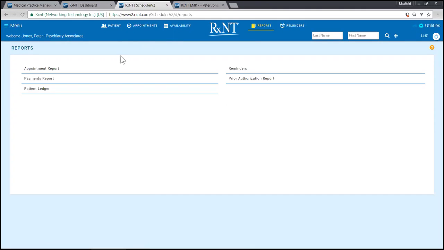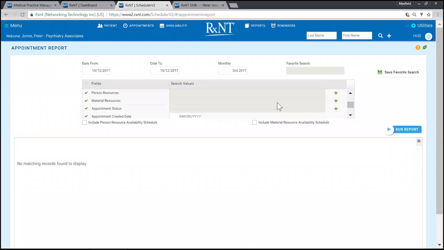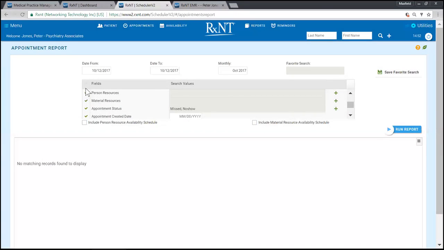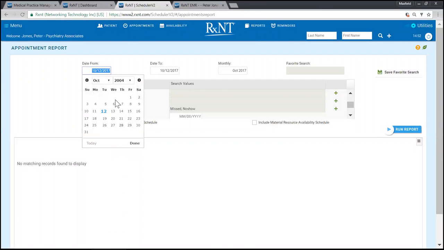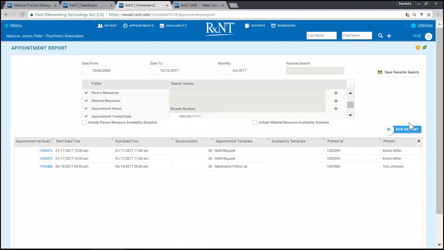Reporting, series of different reports, appointment reports, payment reports, patient ledger if you want to check balances, what you've recently billed, patient reminder report, and then a prior auth report. Appointment reports, what I'm going to click into. This is great for tracking missed appointments, cancellations. So I can put in my search values, and I might put in no-show or missed, and I can pull them over and run a report. Go ahead and just put in a date range, and it'll list my criteria and my data below.